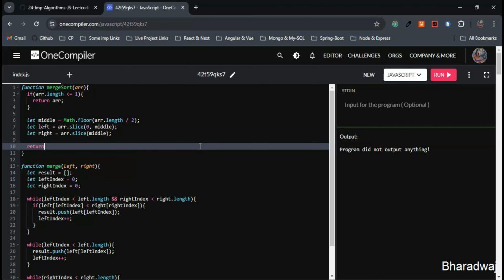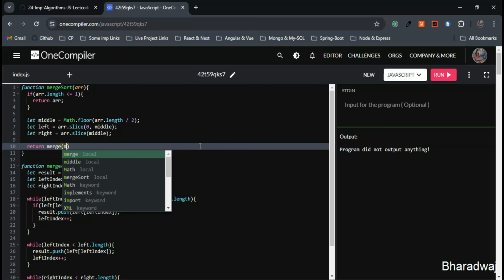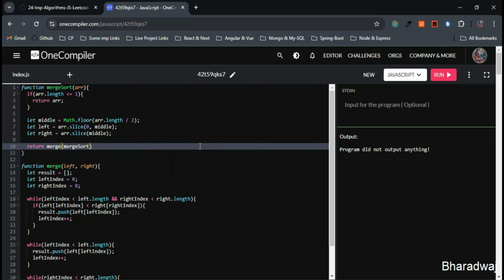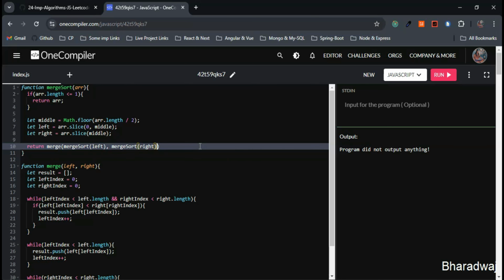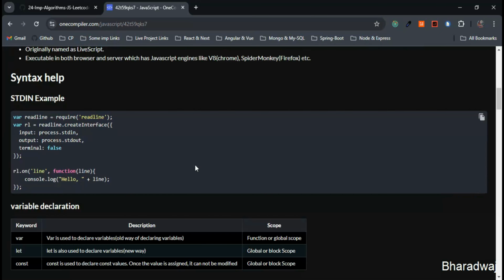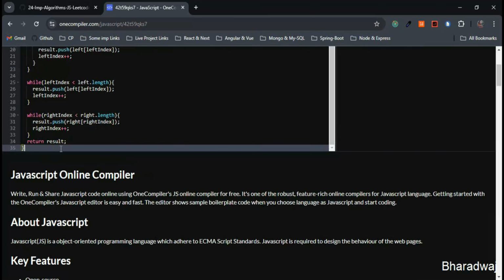This has to be, let's return merge of merge sort. Let's merge the left and right. So here I'll come again, merge sort of right, this one. I hope this is clear. So yeah, I think this is clear.